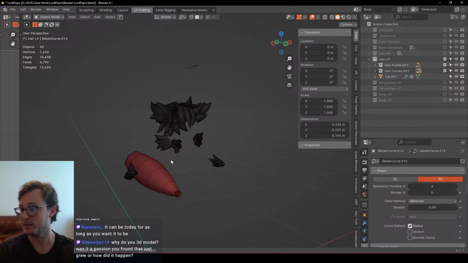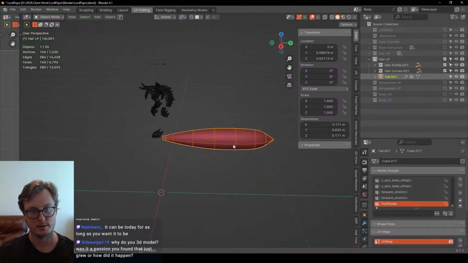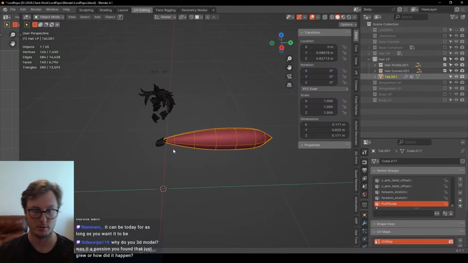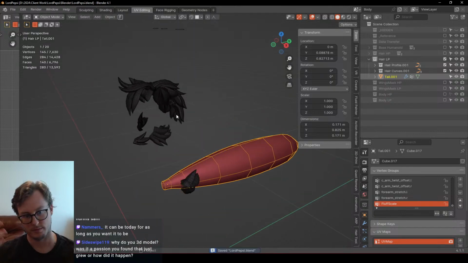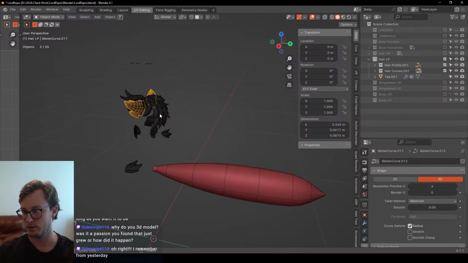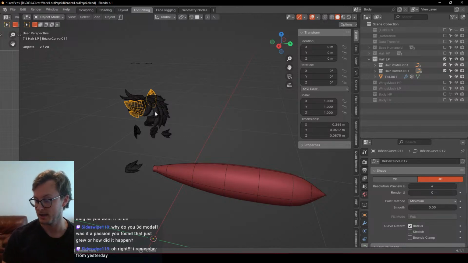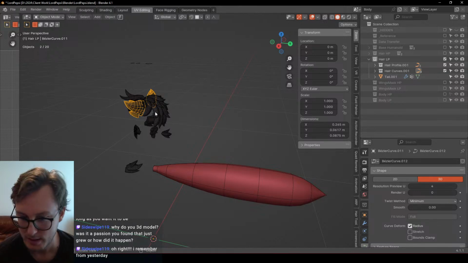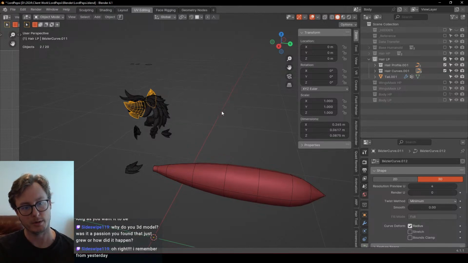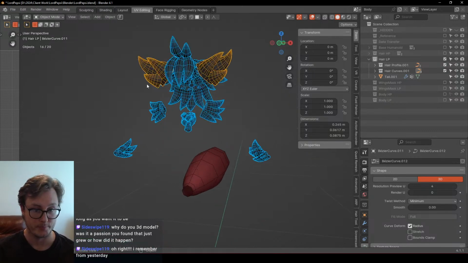Why do you 3D model? Was it a passion you found that just grew, or how did it happen? So I was in the world of concept art for a while, doing pre-production for video games. So what should this look like? And I'd help plan things or come up with ideas. And that was an interesting space, but I ended up learning a lot of 3D while doing it and just kind of transitioned. Okay, yeah. Yeah, I really enjoy the work. I enjoy the work a lot. I enjoy working.